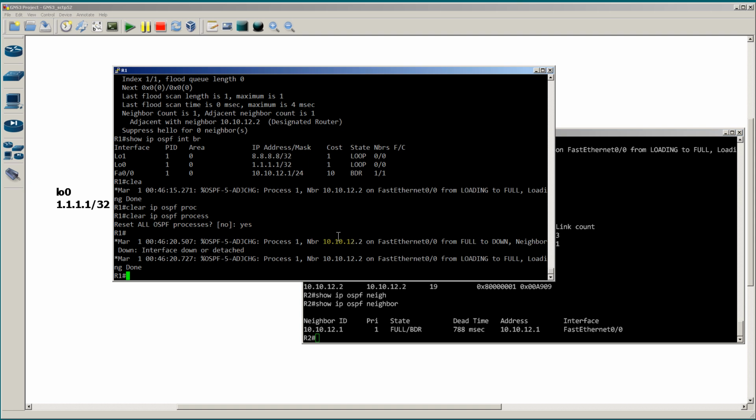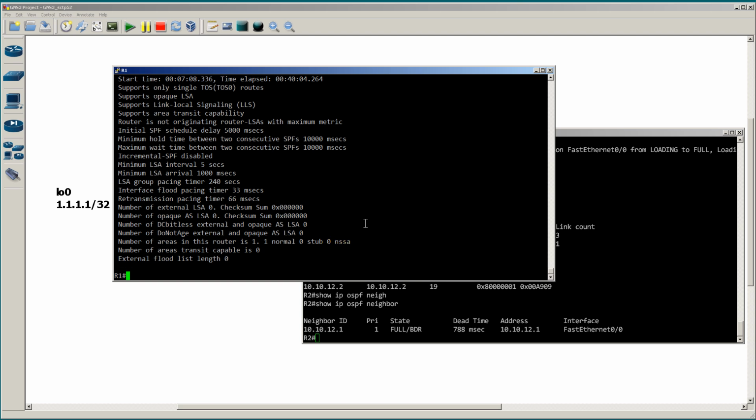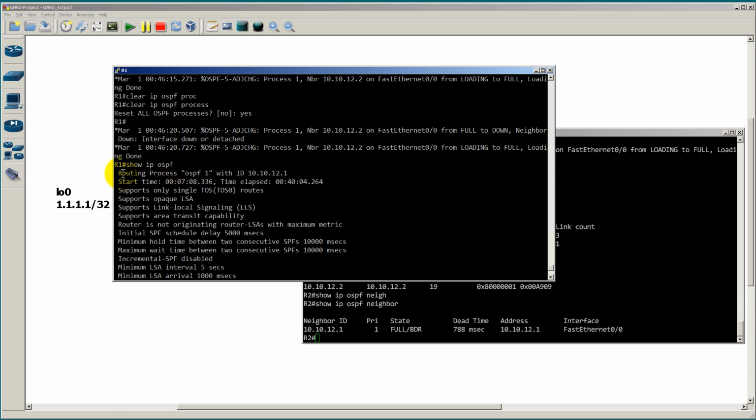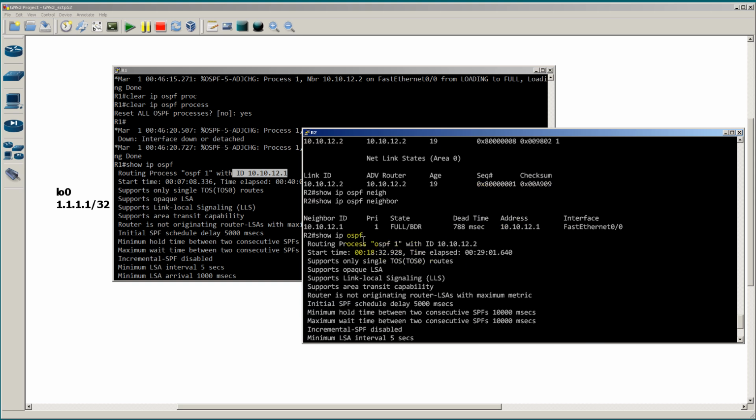So you can see that if I look at both sides, show IP OSPF, that's another command that you should know. Show IP OSPF. You'll see right here, I'm running OSPF 1 and I have the ID of 10.10.12.1. If I look over at R2, show IP OSPF, it says I'm running OSPF with the ID of 10.10.12.2.